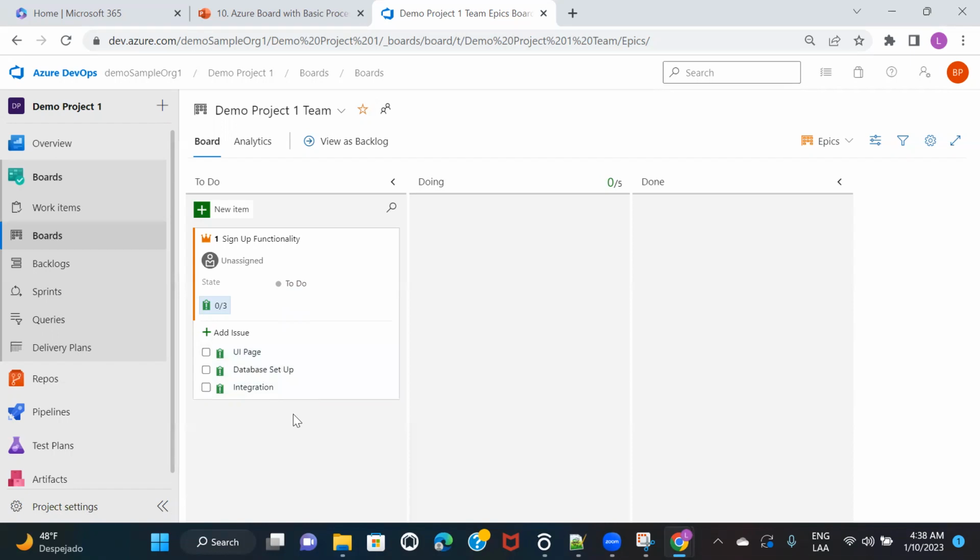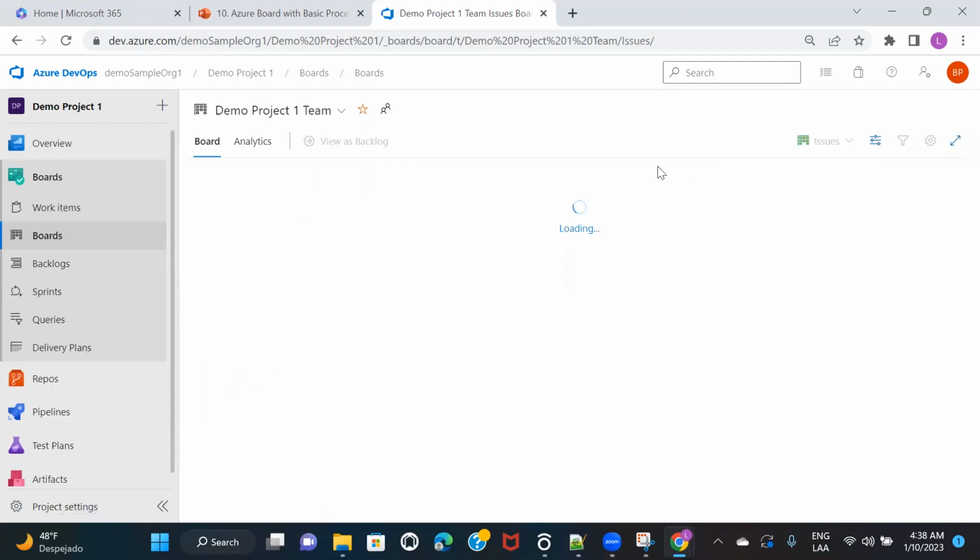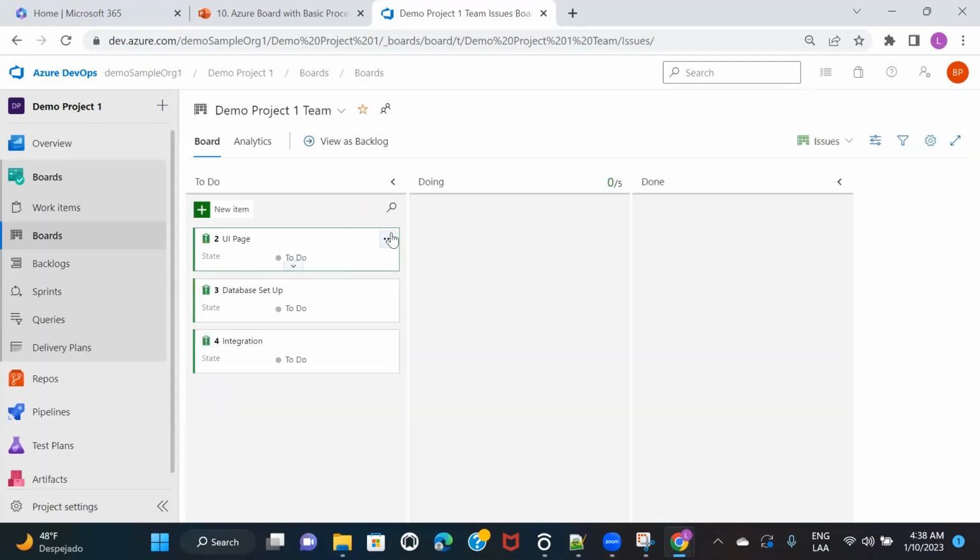Now let's say that in the UI page I am going to create different tasks. I am not getting an option to create a task, so let me switch to issues. All right, this is the UI page, and here I'm getting it. Under epic you will not get that option, so you need to switch to issues. Once you are on issues, for each and every issue you can add a task.